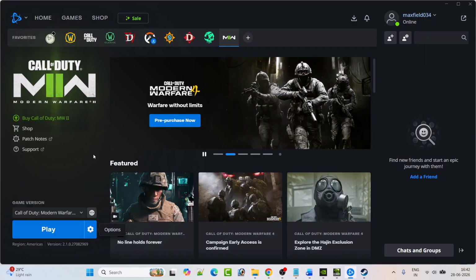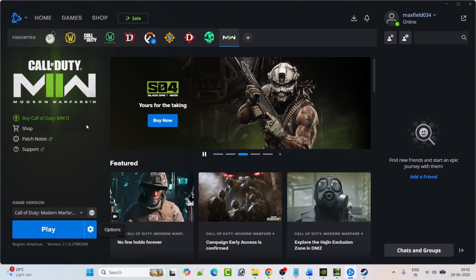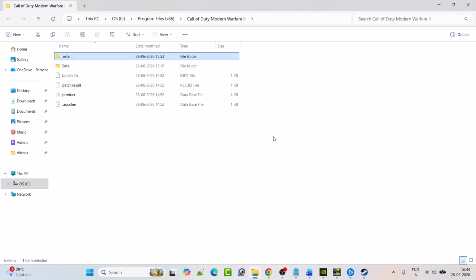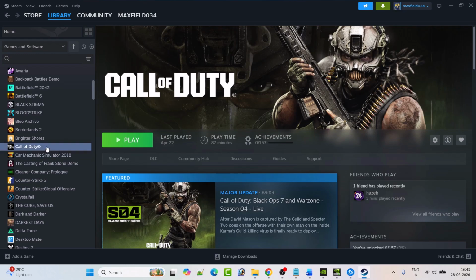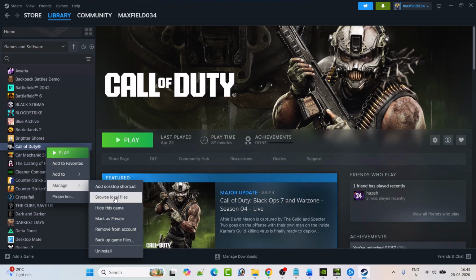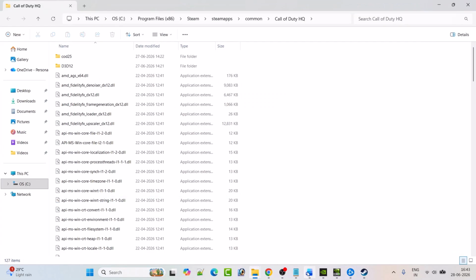If that doesn't work, then go to the Modern Warfare 2 game installation folder. So if you have the game on Battle.net, then click on this gear icon, then click on show in Explorer. This will open the game installation folder. And if you have the game on Steam, then right click on Call of Duty Modern Warfare 2, select manage and then click on browse local files. It will open the game installation folder.